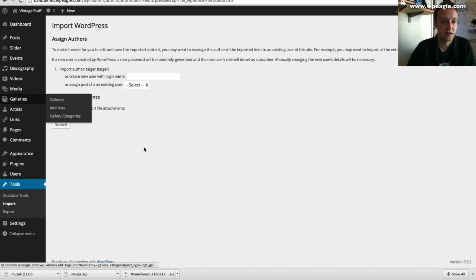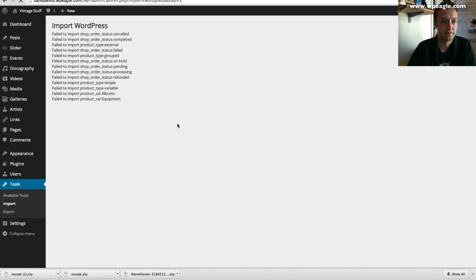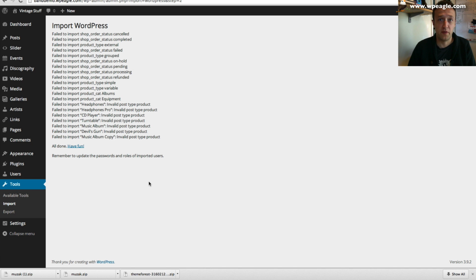And then just tick the box that says Download and Import File Attachments. Don't worry about those things, that's to do with having a shop, which we're not going to have on this particular website. Okay, that's all done. That took a few minutes, but it's all done now.